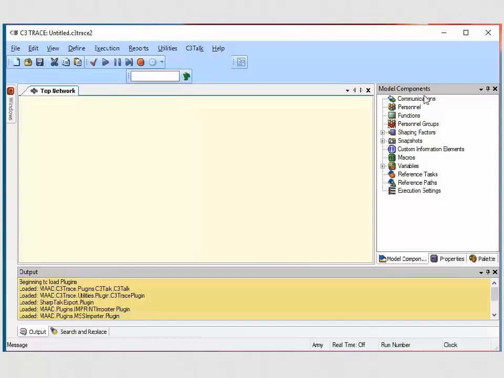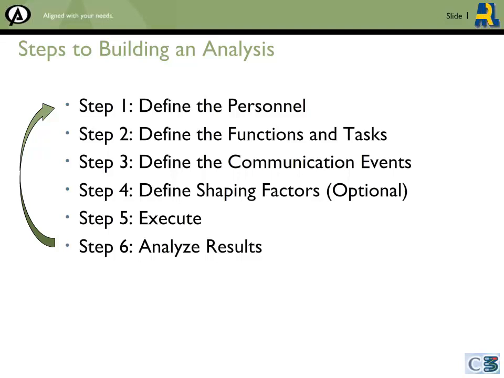The Model Components window is a tree view where you can see all elements of your model. You will use this for adding and deleting elements and for opening description windows. The output window down at the bottom is where messages will appear. Any errors as well as execution details will be displayed here.